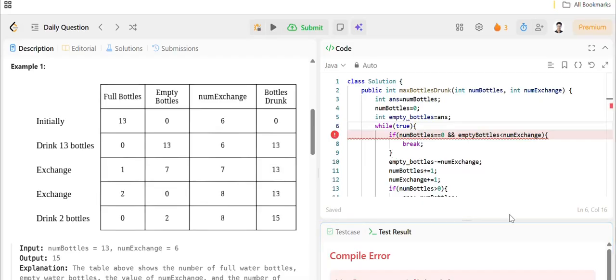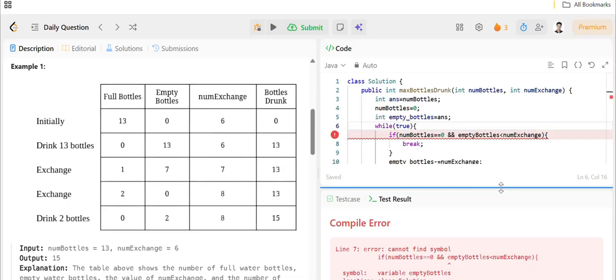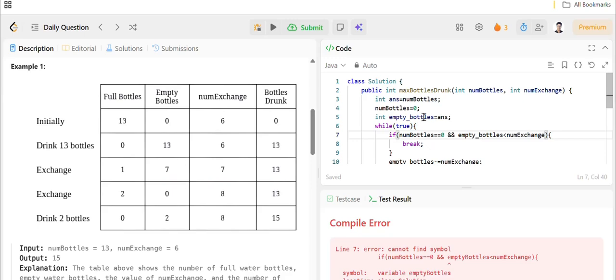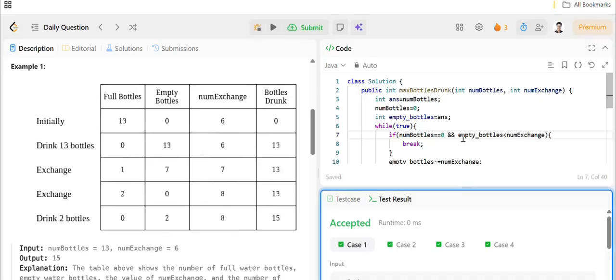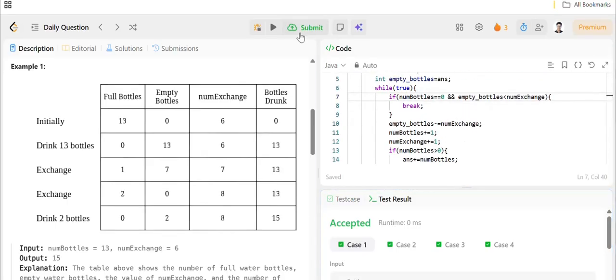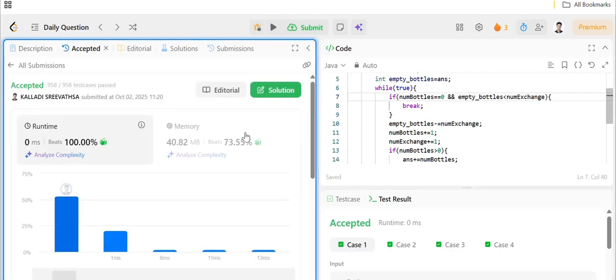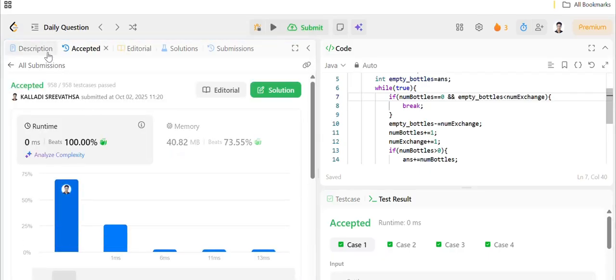The spelling for the emptyBottles which we declared is this, but I kept it wrong there. It is passing all the sample test cases. Let me submit and check. Yes, it is passing all the test cases.